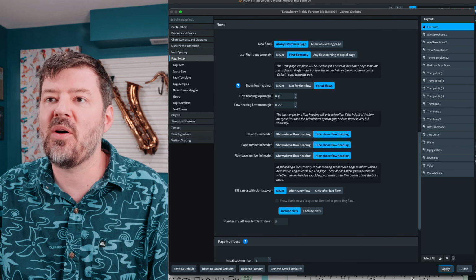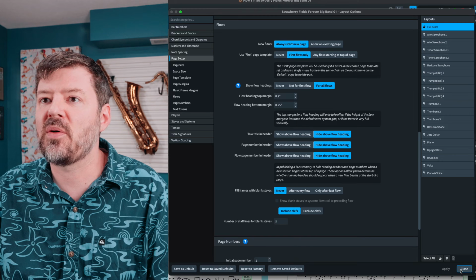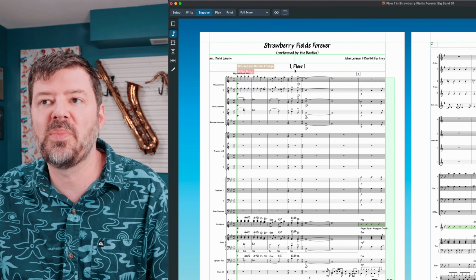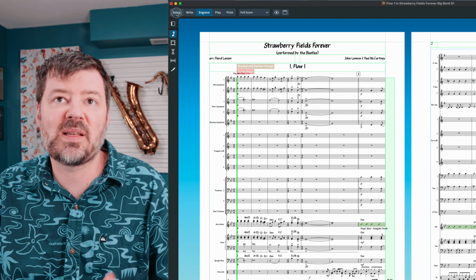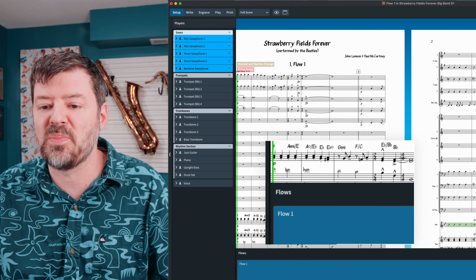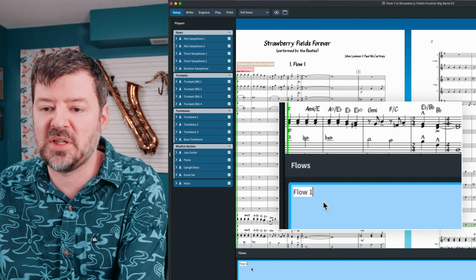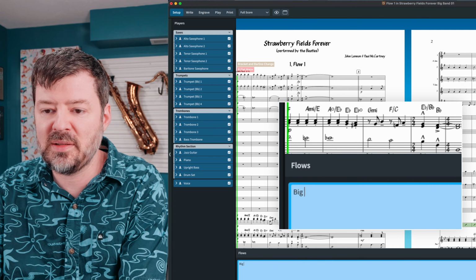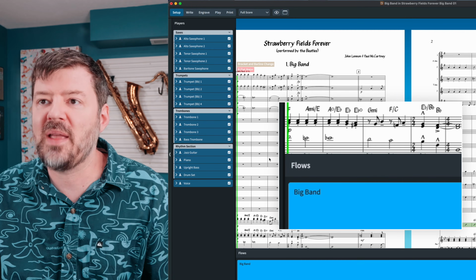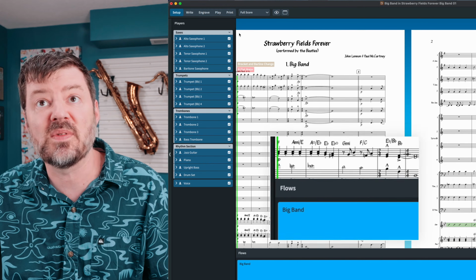So if I turn this on, you're going to see that it's going to push my music down and it's going to put in the flow title. Those titles can be set under the setup menu. It's this bottom area here. So if I was to change this to big band, you will see that after I make that change, it will reflect in the score.